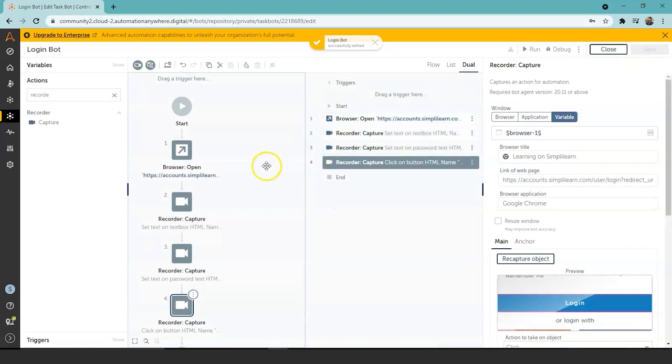So we have completed the project. In the first step, we have selected the browser package. In browser package, we have selected the open action, which opens the web page. The link which we have provided, it opens the web page. In the second, we have selected from the recorder package the capture option, in which we have captured the email address, then we have captured the password, and then we have captured to click on the login button. So let's save it. We have saved it. So let's click on run and see.